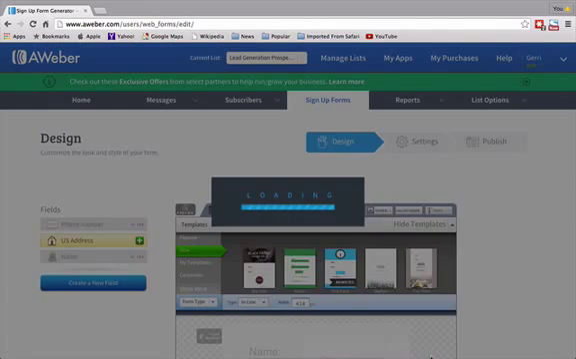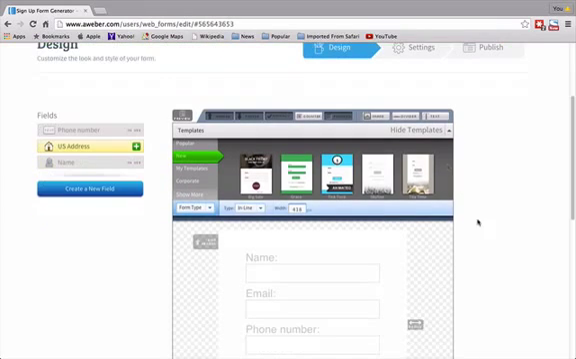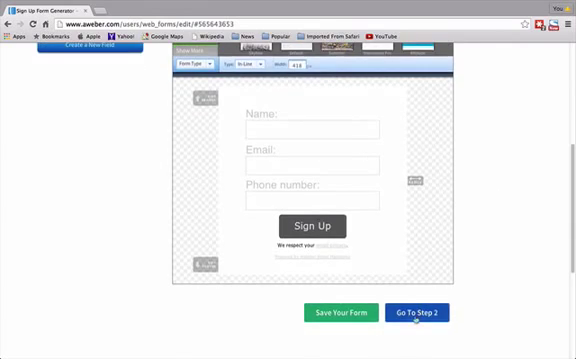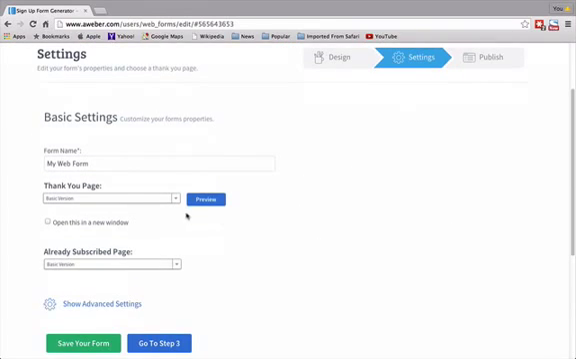Now you save your form. Again, you can look at any template you want, all kinds of templates, corporate, all over the place. And then go to step 2. You will want to change this. So let's call this landing, let's call it home page subscribers. Say you have a subscribe here on your home page, and that's where people sign up to get your newsletter. So that's your form name.